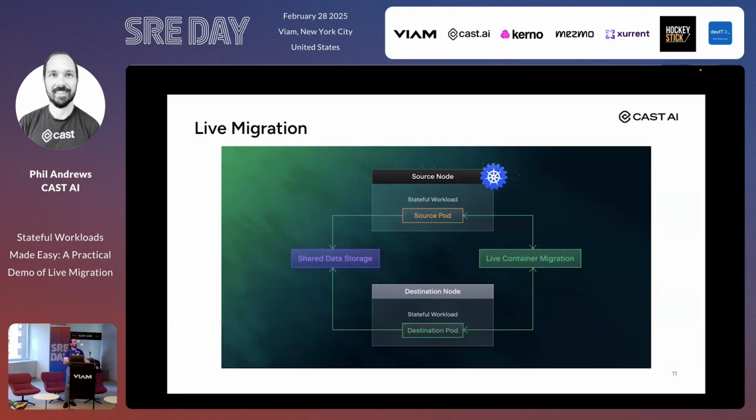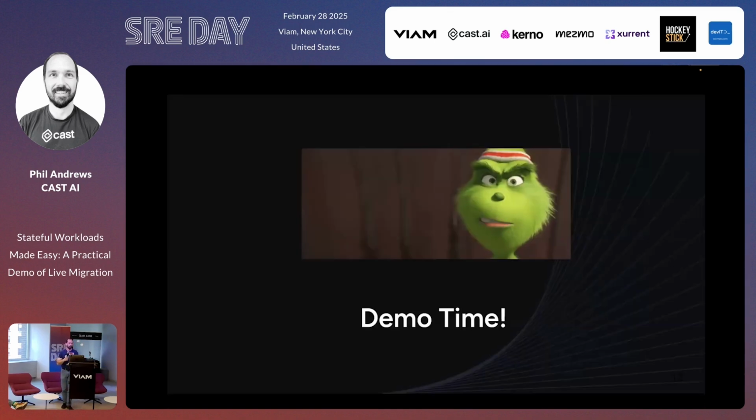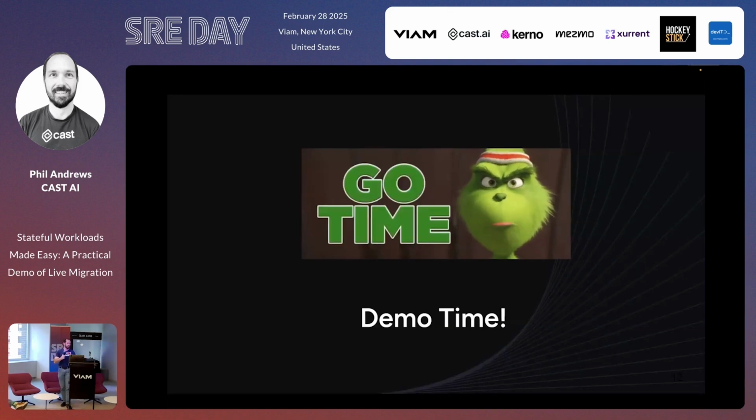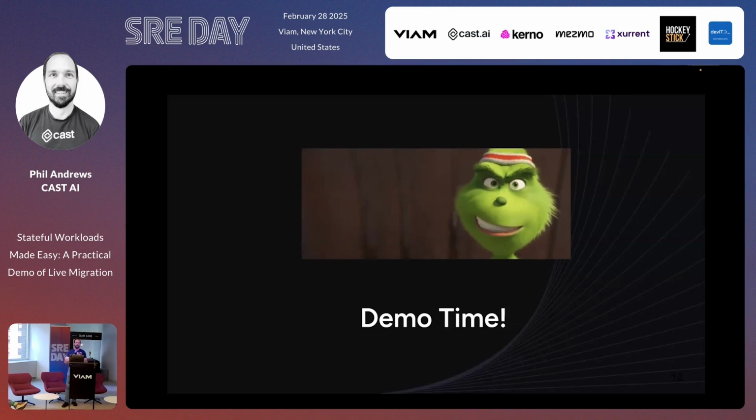Other workloads that aren't disk backed can be effectively instant, moving from one node to another. Demo time. I've got quite a bit of time left, so I've got two demos I'm going to run through, two different use cases. One is Redis, one is Spark. This is a live demo on a live EKS cluster.